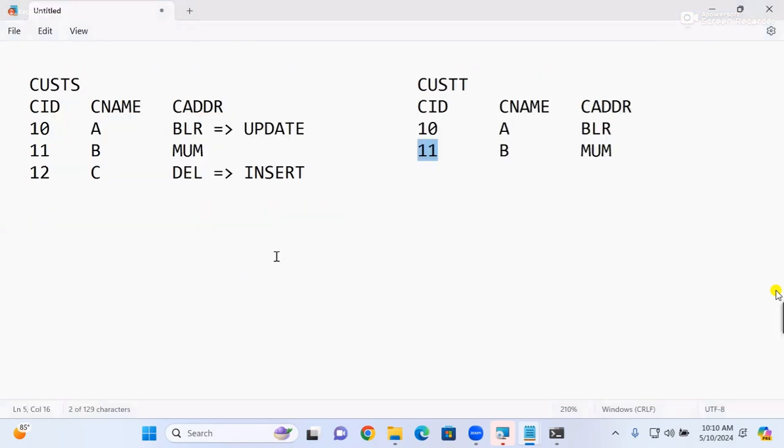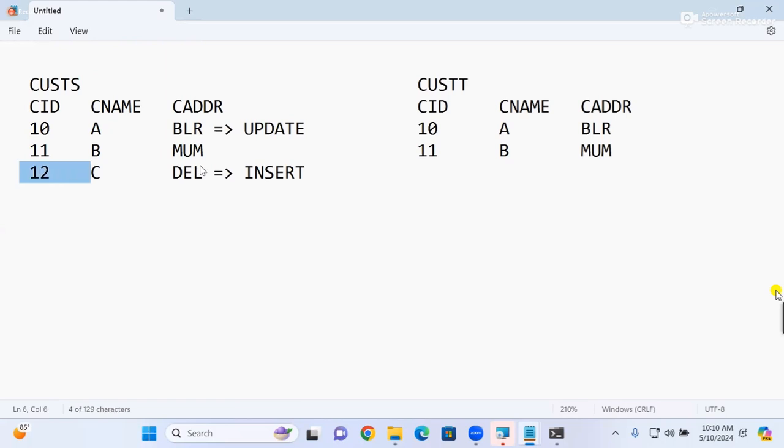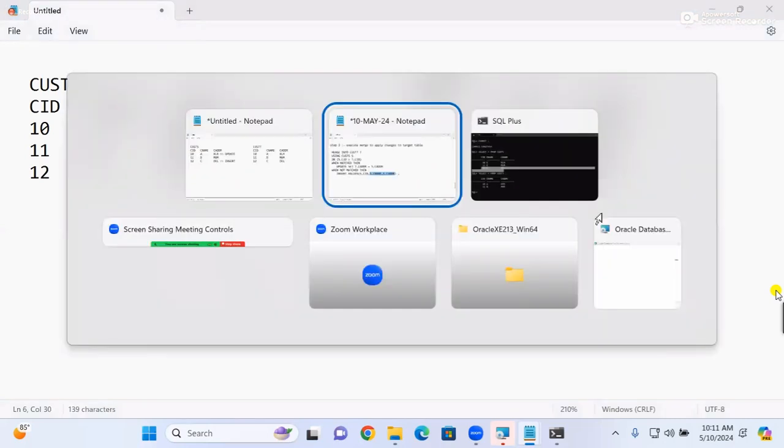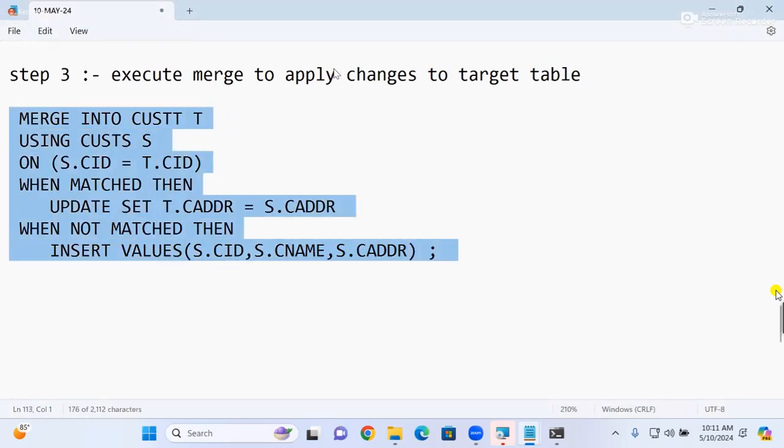What is inserted into target table? Source table ID, source table name, source table address. That means this complete row is inserted into target table. Understood? So this 12, C, next one, Delhi. This complete row is inserted into target table. That's all. So let me execute this command. Let me run this command.